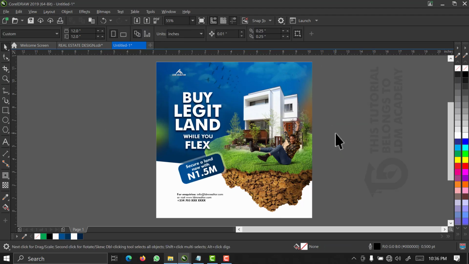Alright guys, that's what we're going to do in this tutorial. I've come to the end of this tutorial. I'm sure you love what you have on the screen, and I'm sure you can also replicate this same design just by replicating the same procedures that I use in this tutorial.